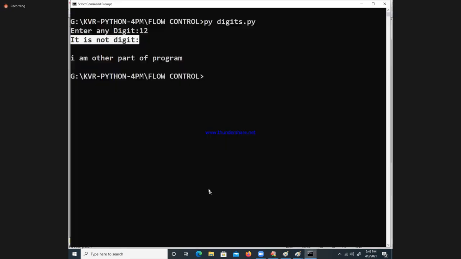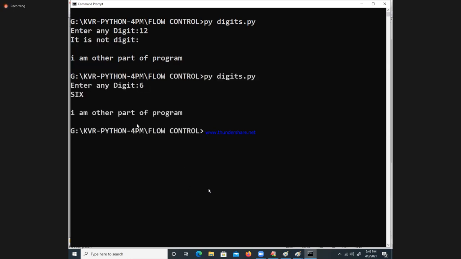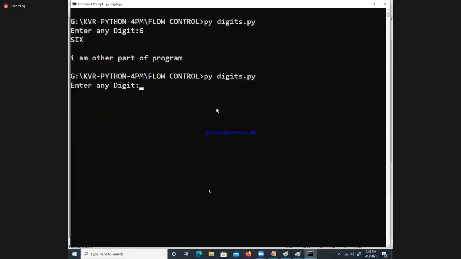Now one person is asking what is the specialty of it, I don't know. 6. Printed 6 here. 6. I am other part of the program. Now Simachal is asking 0, 0. What is that 0, 0 specialty? I don't know. Simachal, 0, 0.